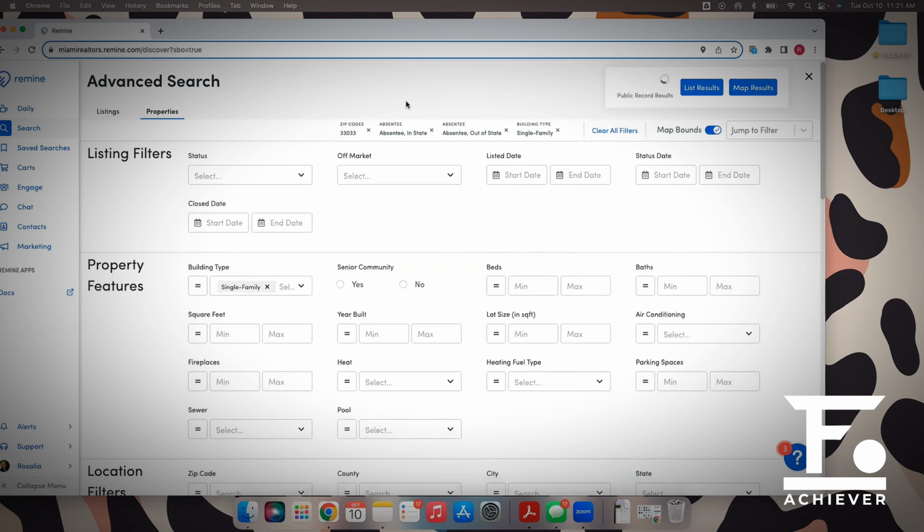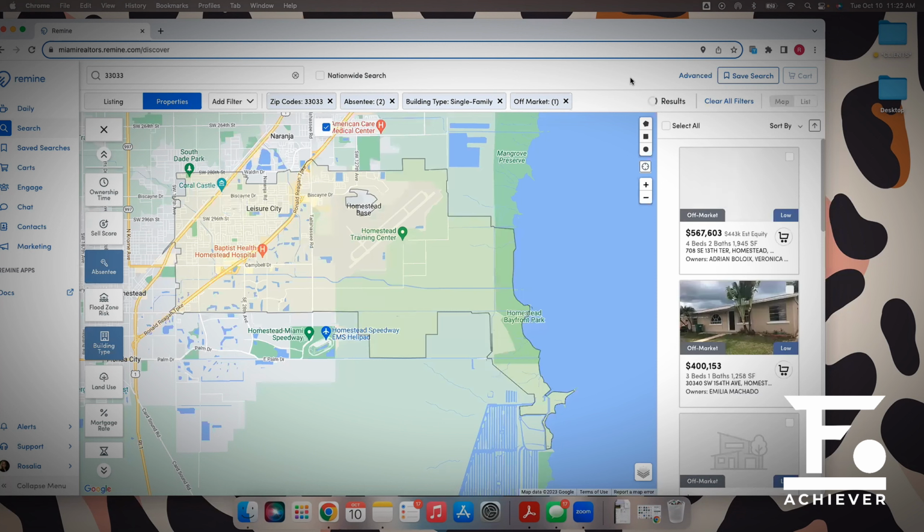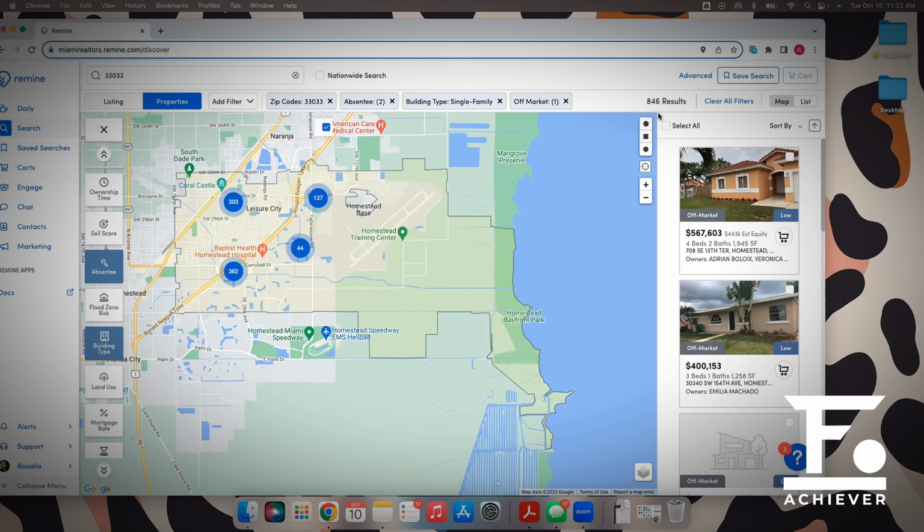And again, guys, if you've been with me a couple of times on these Remines, this is going to be boring to you. But for those who have never used it, super beneficial. I would love for this to stop lagging. Okay. Off market, that's always the last thing I check. I'm going to go to results. There we go. All right. It's a lot of results, especially for the zip code. That is a lot of results.